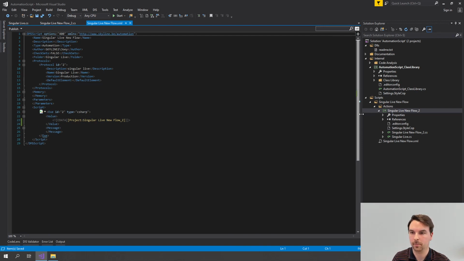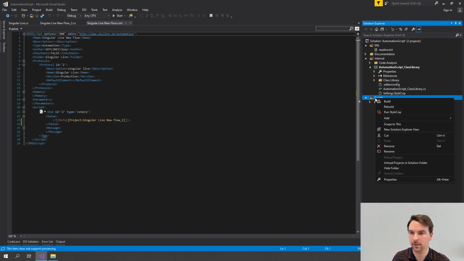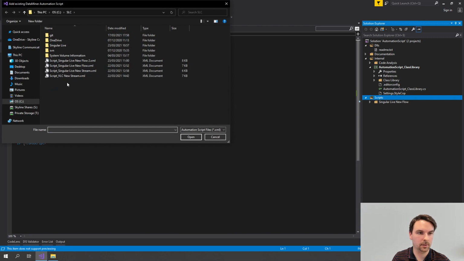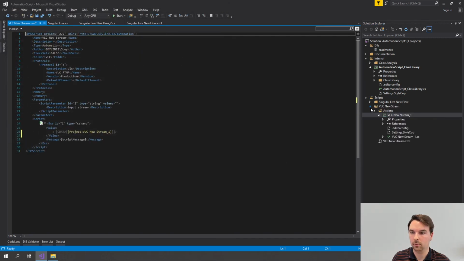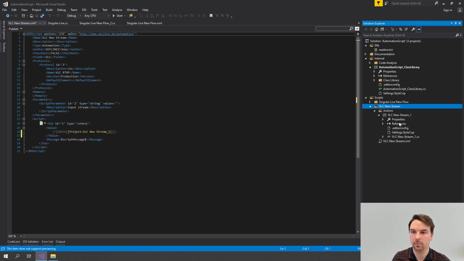Now let me add also my VLC script in here. So again, an existing DataMiner script. I'll select the VLC one, open it up, and a new folder is added with an additional project in there. Again, I can create additional files for all my classes or every separate file that I want to have in my project. But this is a really nice way to work on multiple scripts within the same Visual Studio instance.